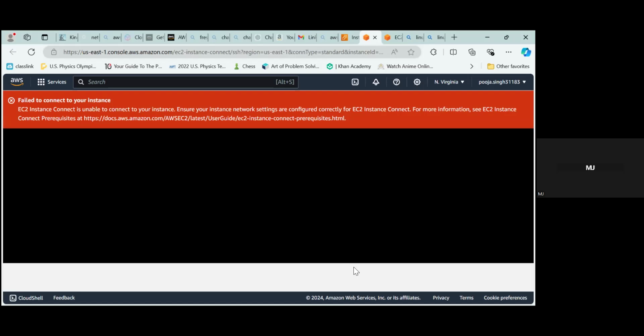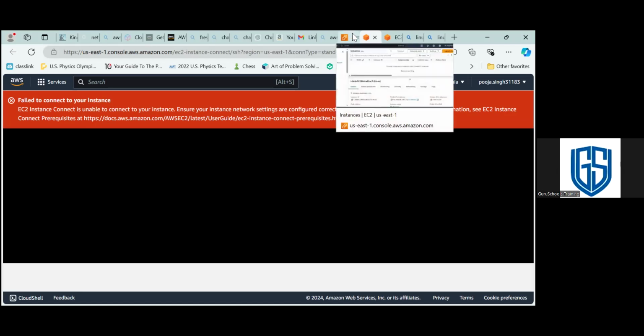Again, it's giving a different error. This EC2 Instance Connect is unable to connect to your instance. This error is due to a network issue. Just go to the route table. Is the subnet associated with the route table? Go to that route, go to the instance again.